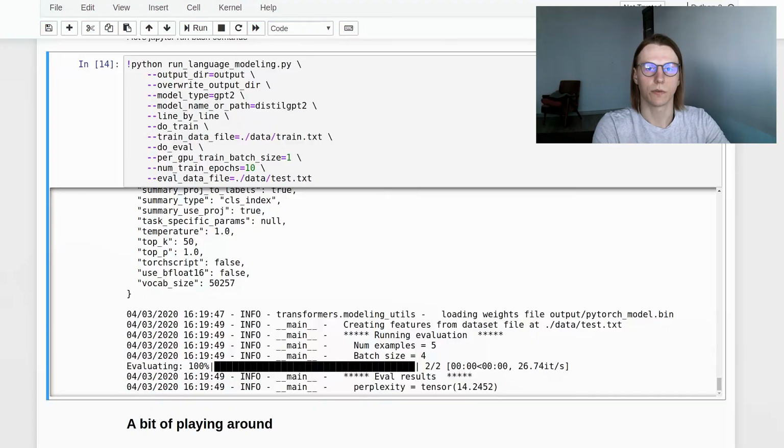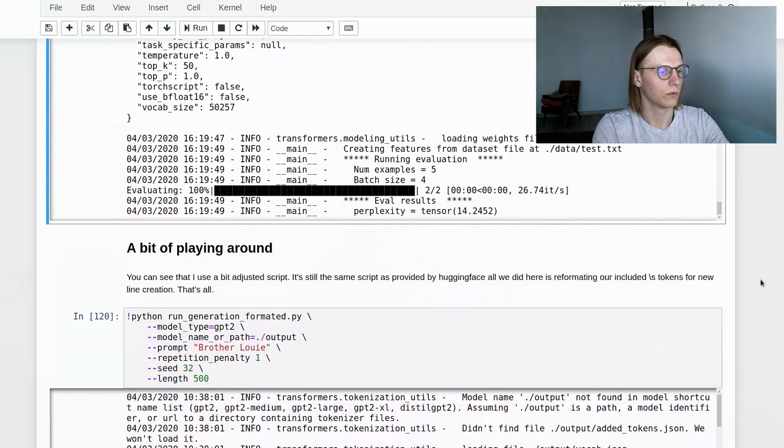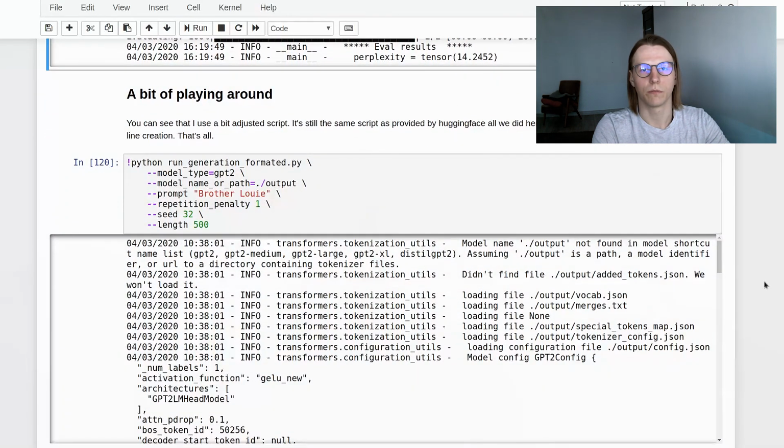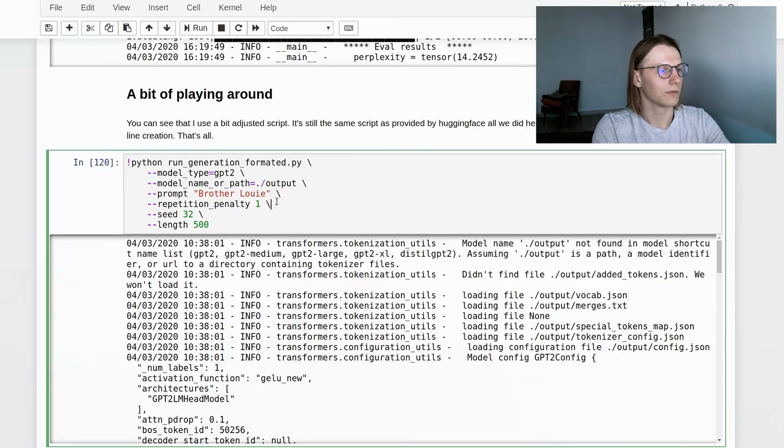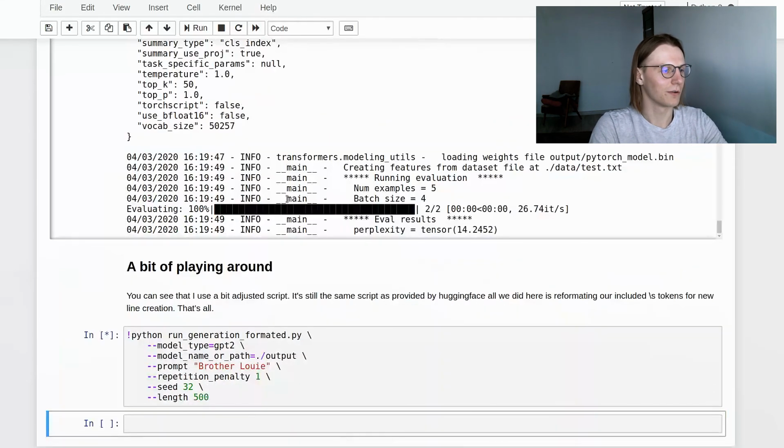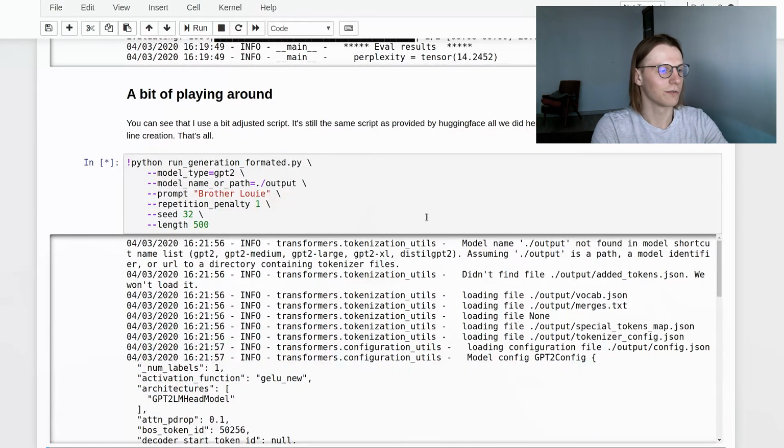So now, as you can see, the model finished fine-tuning and we can generate our first lyrics with it. So I already generated one, but yeah, I'm gonna base my lyrics on Brother Louie. It's one of the more popular songs of Modern Talking. So just to iterate that, I'm gonna generate it now. It doesn't take that long to generate, well, not as long as training.